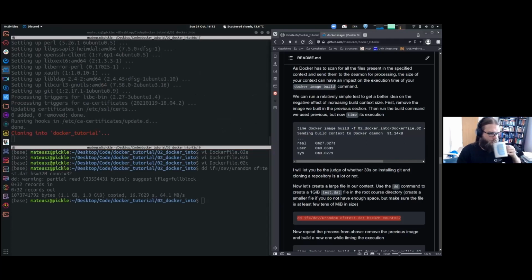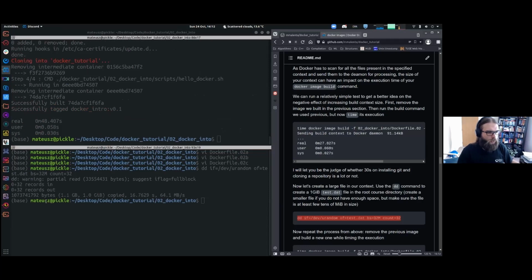So yeah, I see there is some discussion about Docker security. We will talk about it in a second. So yes, it took 48 seconds. Previously it took 27. The internet is all over the place. It took 48 seconds. Now we've got this 1 gigabyte file.